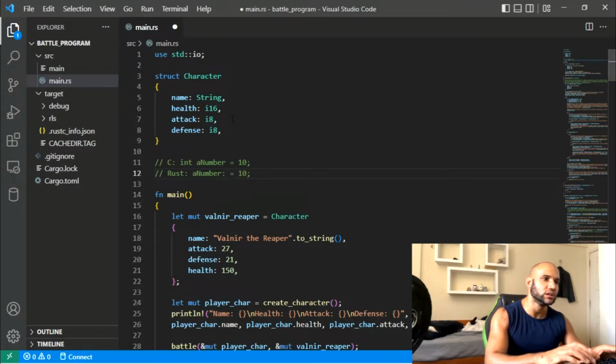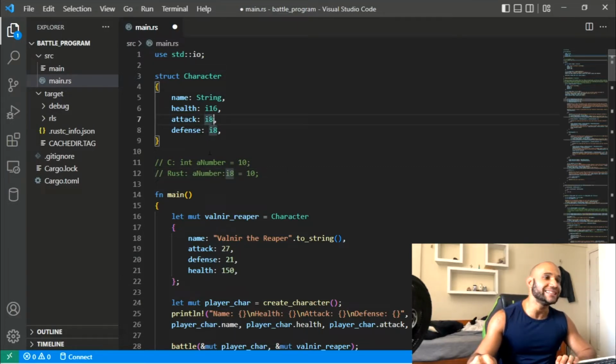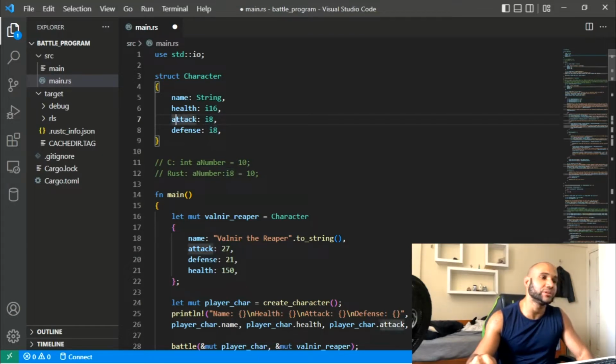It's a small number. It's going to be of type I8. So what's I8? And you guys are seeing here I8, right? Integer 8. So what's this 8? 8 bits, or 1 byte. So attack is gonna be I8, and defense is gonna be I8 too for our characters. And health, on the other hand, is gonna be I16, because health can be kind of a bigger number. If you guys play RPGs, video games, you know what I'm talking about.